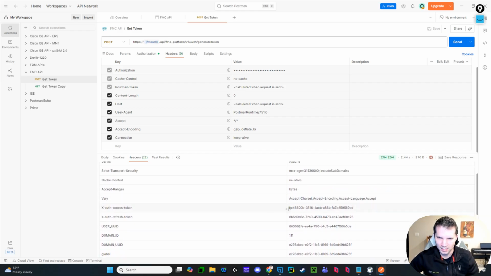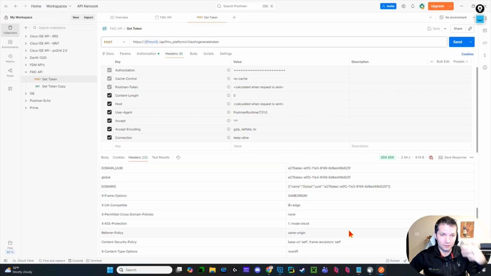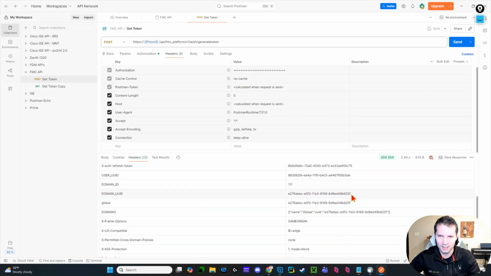So if you notice, there's an access token here. That's what I need to supply on subsequent API calls. And then it also has some useful information like domain ID and stuff like that. So I know the global domain ID directly from my auth token. That's super useful for making this quick to then iteratively turn around and say, okay, within that global domain, I now want to look at policies or create a host, things like that. So that is how Postman works.